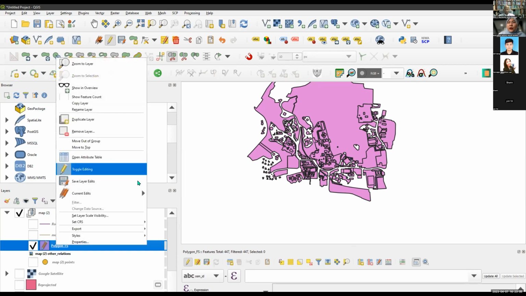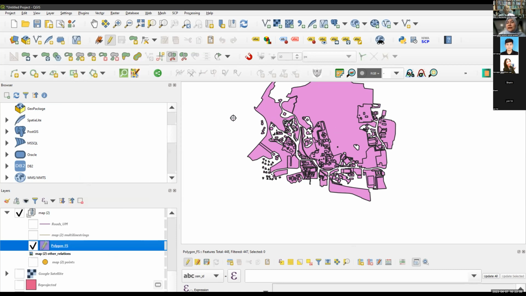Okay, so when you finish editing, you save your layer edits. It's good as new. All right, I think that's all. Any more questions from you guys? If you want to ask me final questions, burning questions.